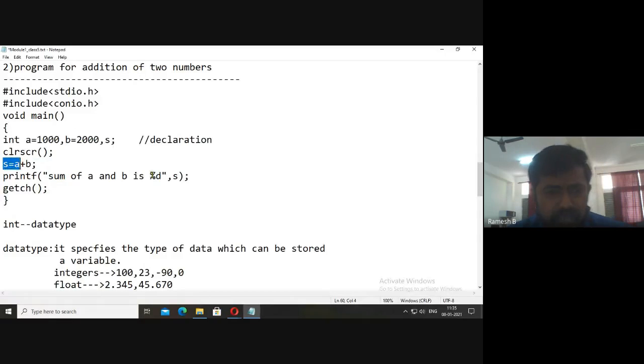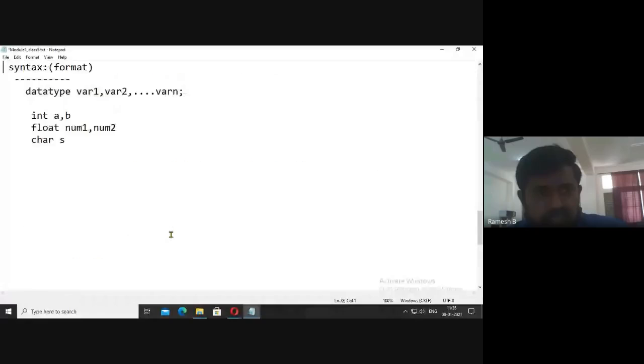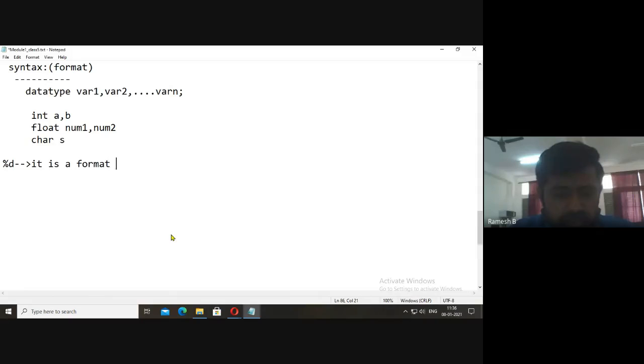After that we are printing the values. See here there is one more thing, percentage %d. We are using percentage %d. Okay, it is a format specifier for integer.